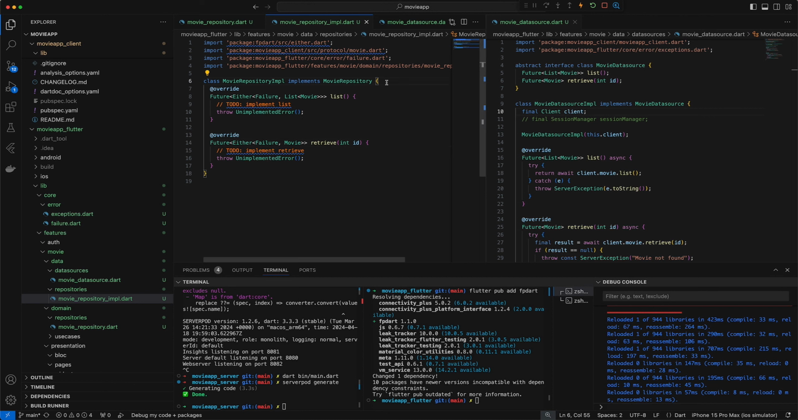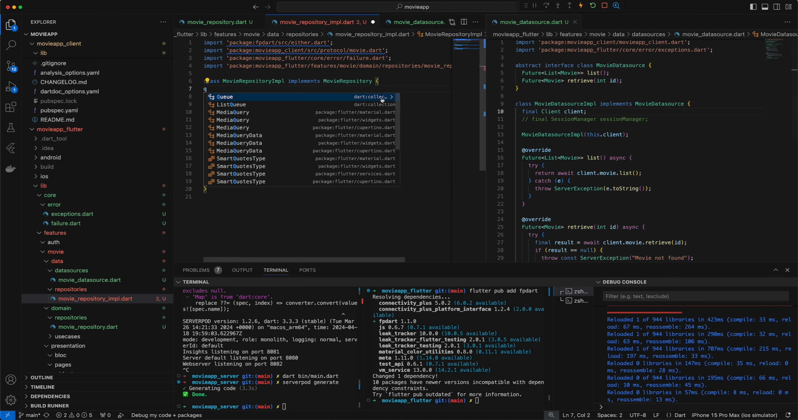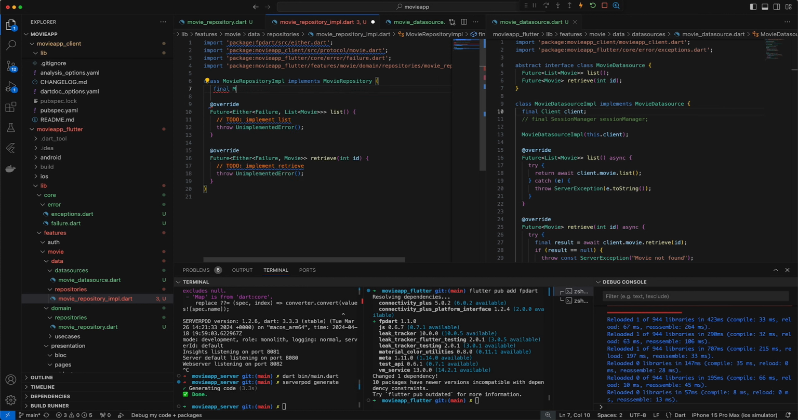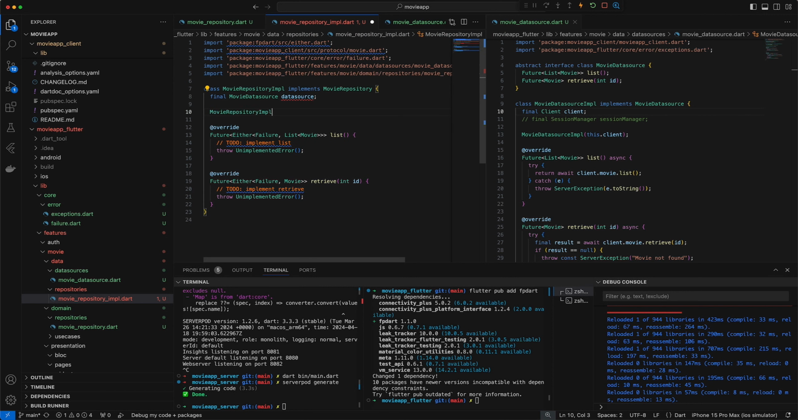So in order to talk to the data source, we're going to expect that whenever we're instantiating this class somewhere in our code base, that we're passing in that client, that data source. So we're going to make a variable called final, and it's going to be a movie data source, and we'll just call it data source like this. We'll just keep it lowercase. And then we want to have a constructor here as well, where we're going to expect that this data source is passed in.